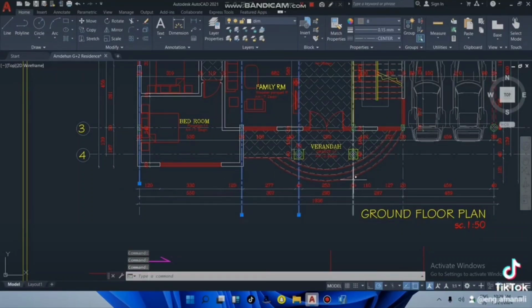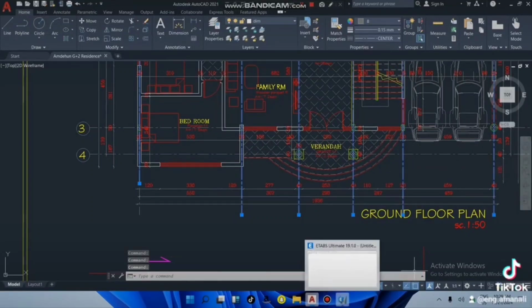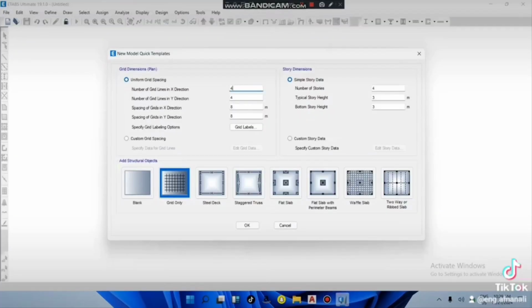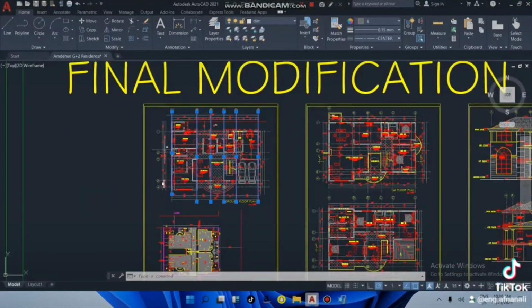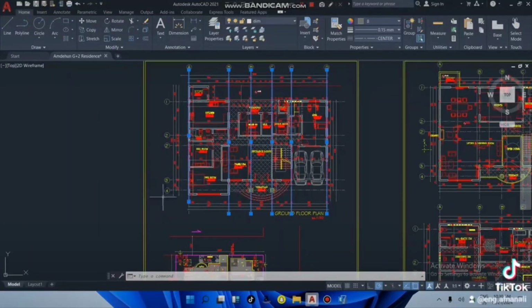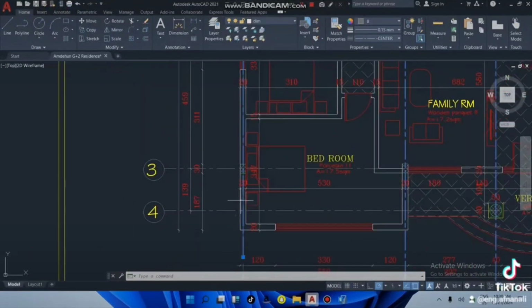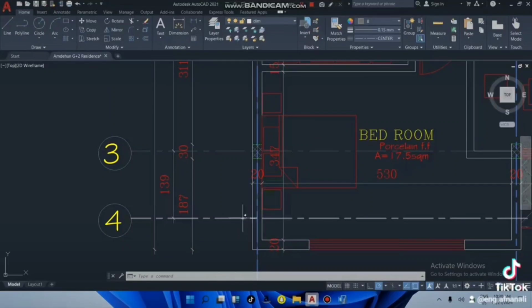So this is the grid direction in the x direction. The grid lines, how many? Count it as 6, so I will put 6. And then in the y direction, how many grid lines do I have? The origin, I will count it.